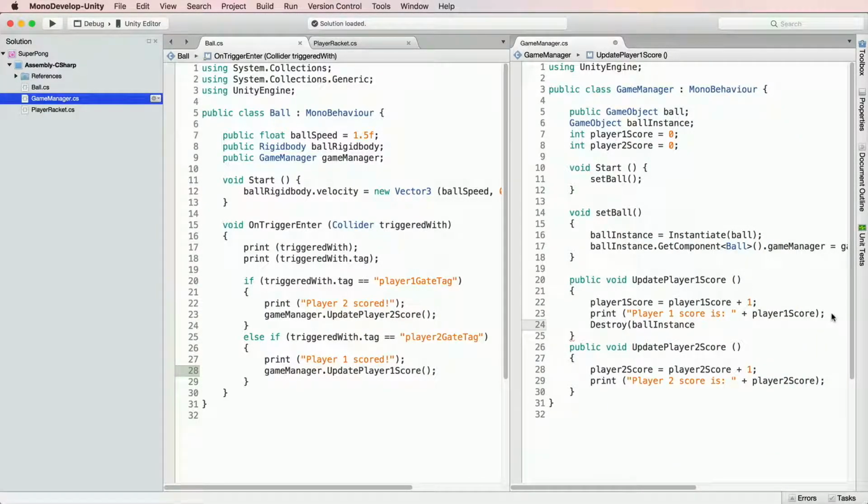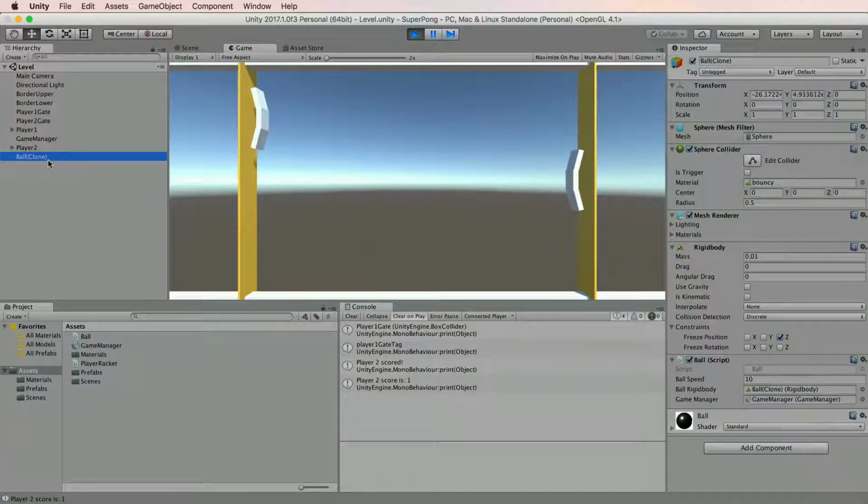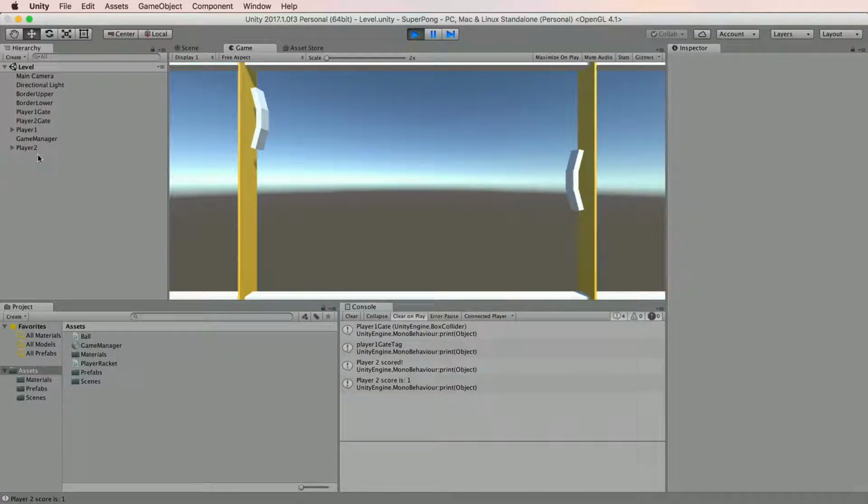However, before I close parentheses, I will type a comma, after which I will add a delay in seconds. Let's say 1 second. It should be a floating point number, so I will add F after my 1 second delay and just close parentheses. Let's copy this code for player 2 as well, and we are ready to test. Run the game, let the ball hit any of the gates, and after 1 second it will be destroyed. You can confirm that by checking the Hierarchy tab.